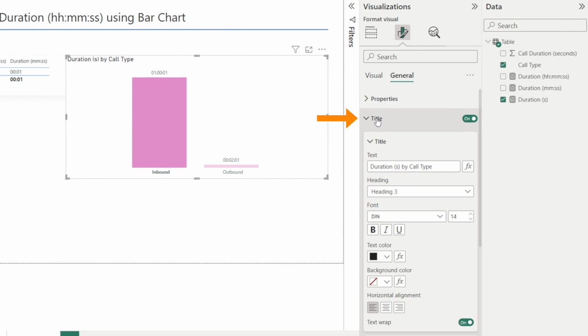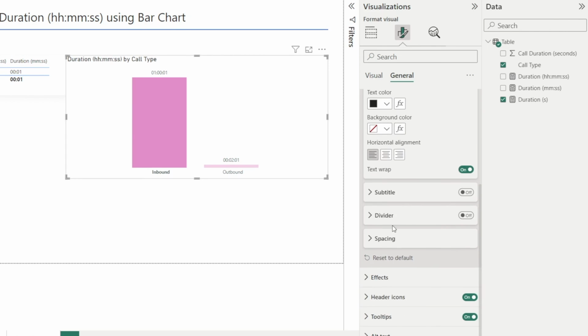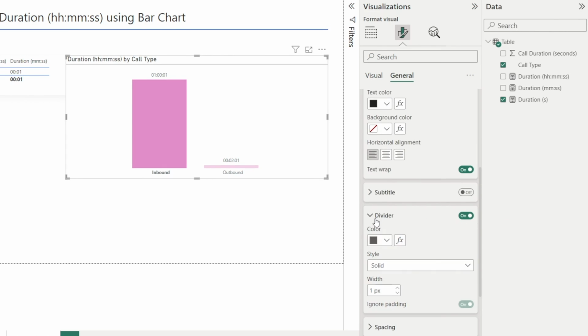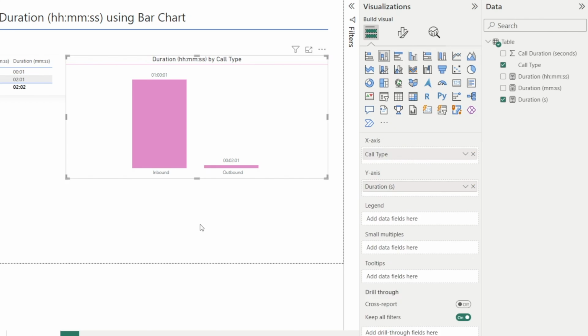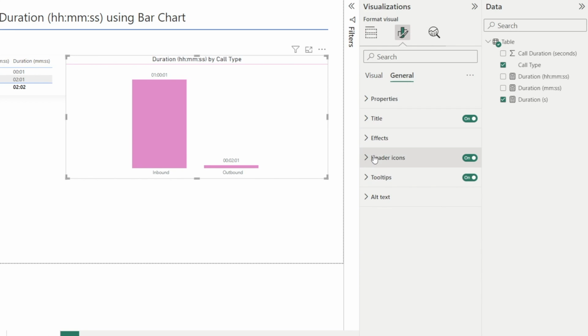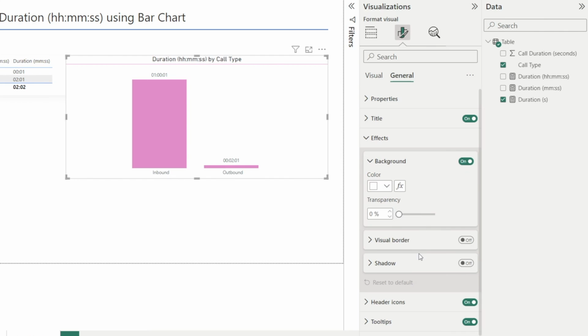Go to general title. And then add a divider, color it pink, and center that. All done. The other thing that I like to do is go to general and add a subtle border.